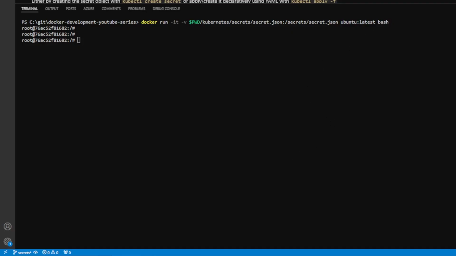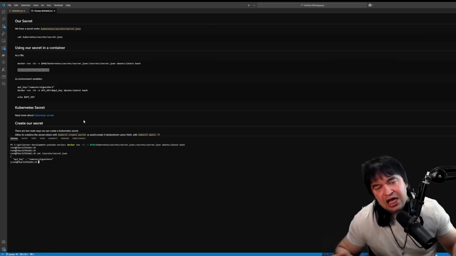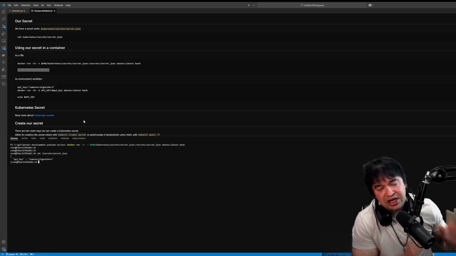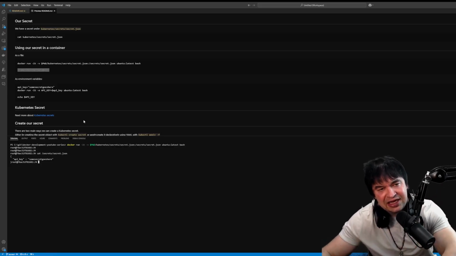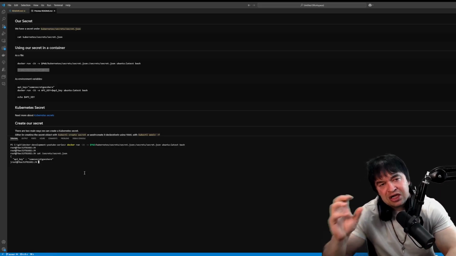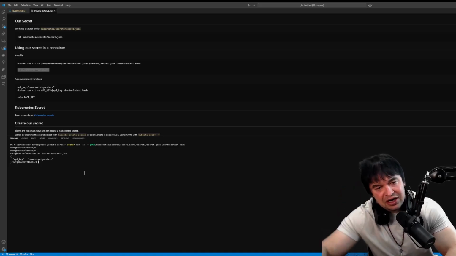And what I can do now is run the cat command and say cat secrets/secret.json, and you can see there is our secret file. If I go ahead and change this file on my host, it will reflect in the container. So this is one way of passing a sensitive file into our container.